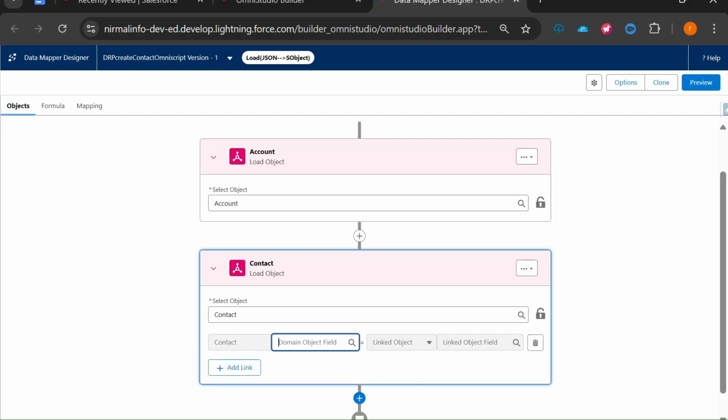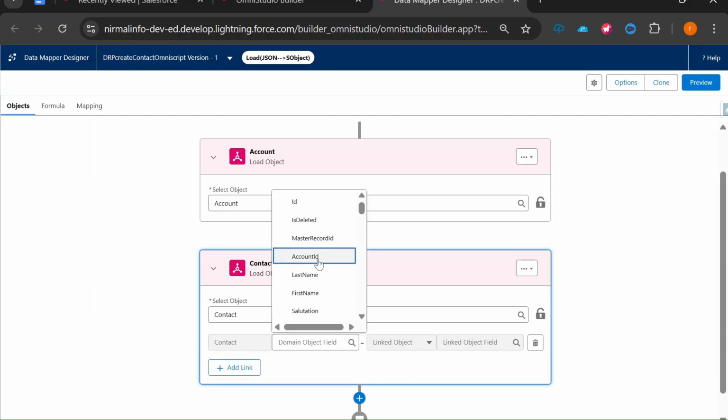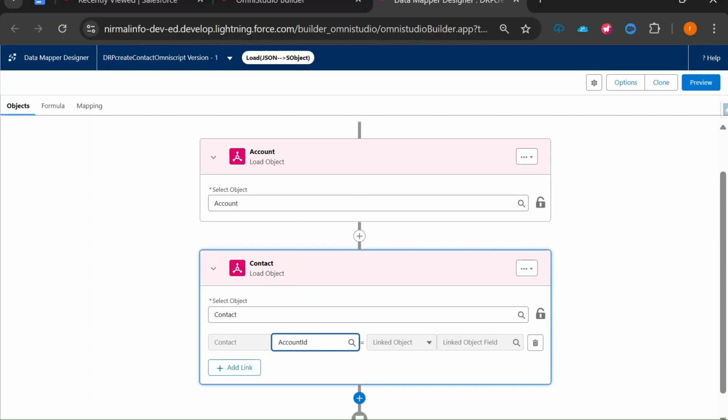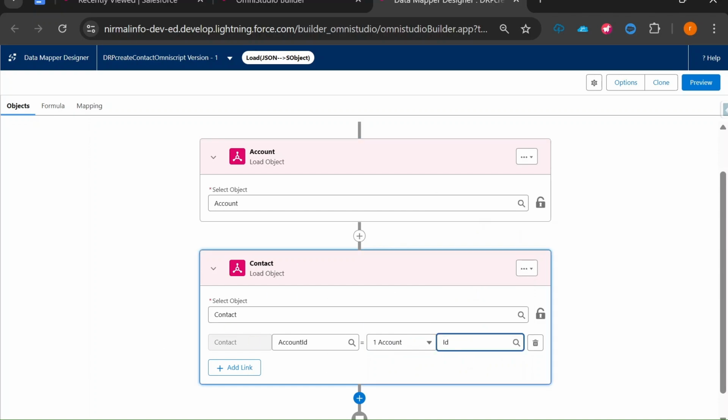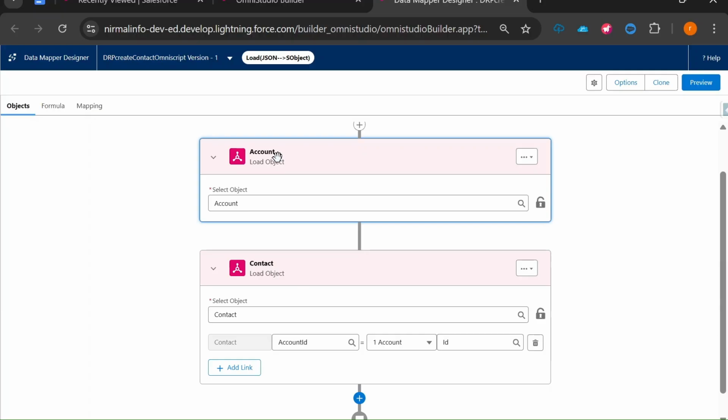Add link, click here, domain object field. It means in this contact object, or whatever the record of contact I am creating, that record's account ID will be linked with this account ID. And hence we need to perform this step. This step is very important, hence complete it. Click on the add link and complete all those things. Due to this step only, created contact will be linked with the account.